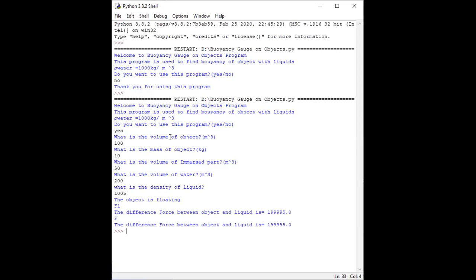The object is floating, and my program can show the difference force between object and liquid. Difference force is 199,995. Okay, that's all from my project.